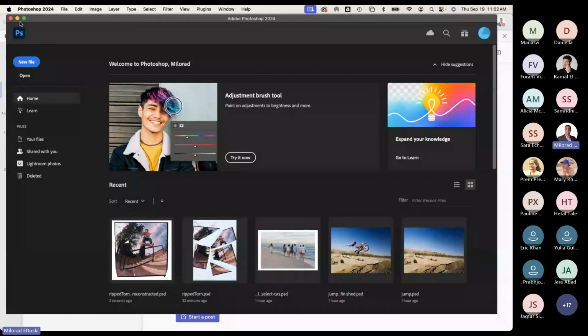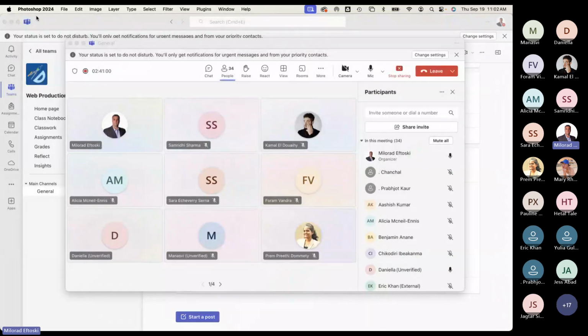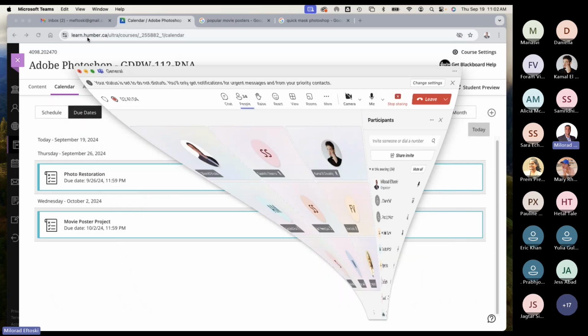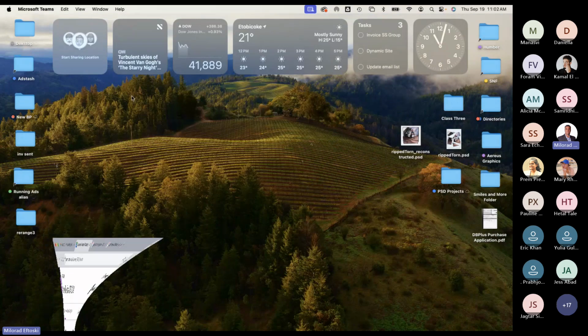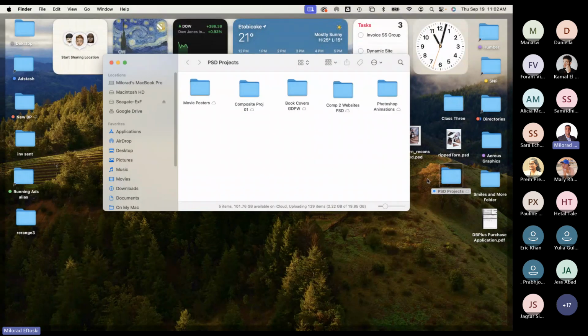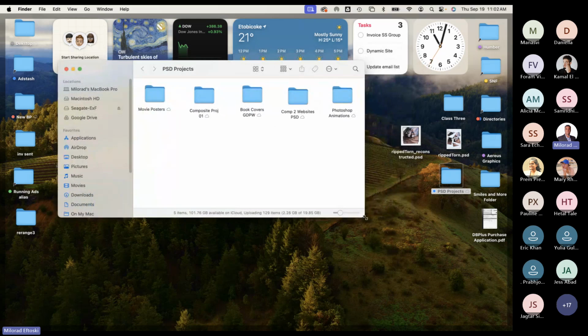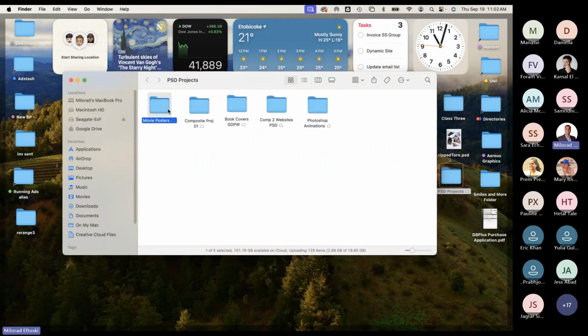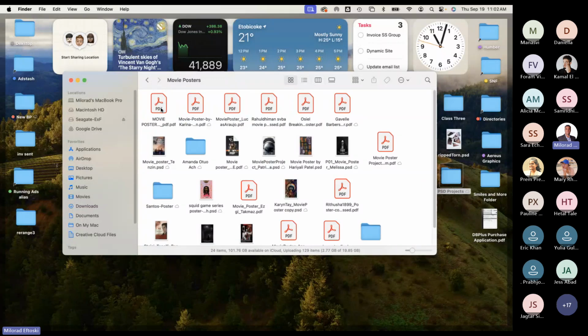Now let's go ahead and, as I promised all of you, I'm going to show you some of the previous student work that was delivered with some of these projects, okay? You also have a composite project that you're going to get introduced to very soon. You're going to have the movie poster, which is here, and the book cover. I'm going to go one at a time, not to overwhelm you with everything. Let's stick to the movie posters here.